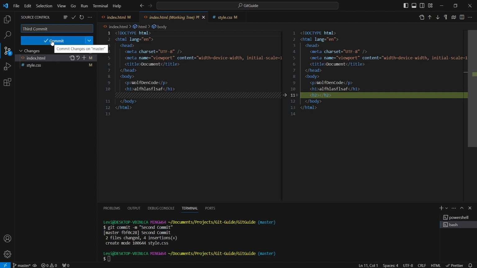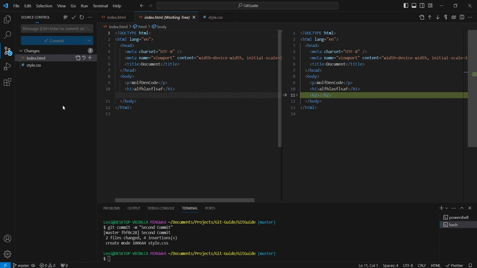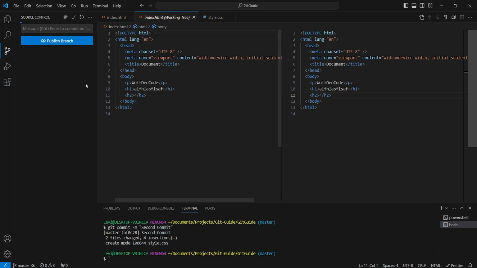If you say commit, it will ask that there are no staged changes to commit. Would you like to stage all your changes and commit them directly? You could say always or never. I prefer simply to say yes and rather let it ask me all the time. So if we say yes, then it has already staged and committed them all along.